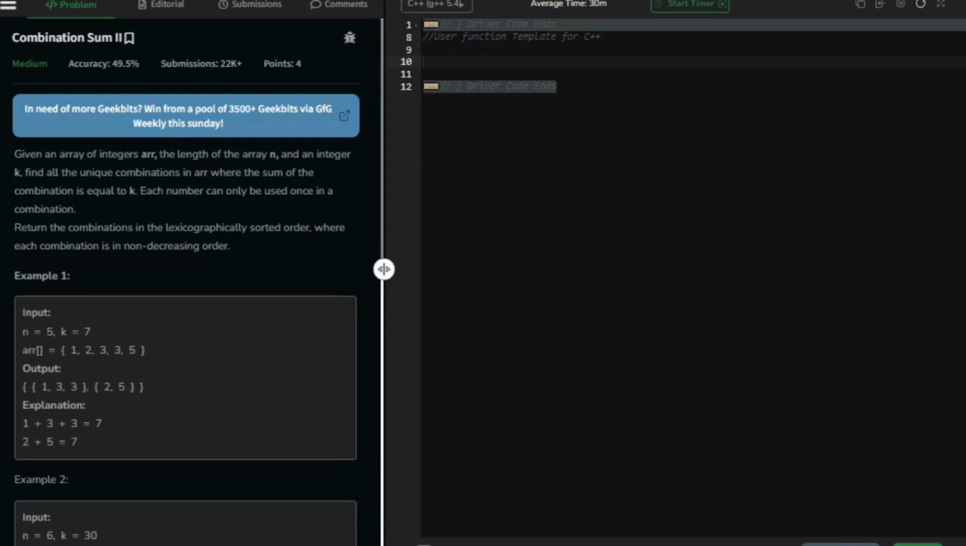So I am now welcoming you to the new GFG problem for today. It is Combination Sum 2, where we are given an array of integers ARR. The length of the array is n and an integer is k.